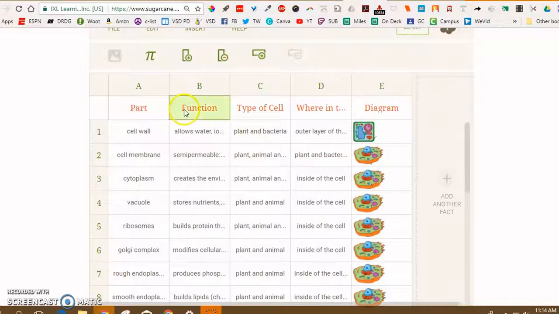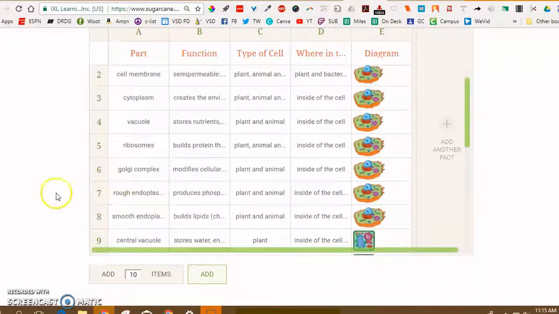You can change the names of each column. You could change the picture that goes into the column if you would like. You can change the text that is in the column. And you can add another column with facts if you would like.